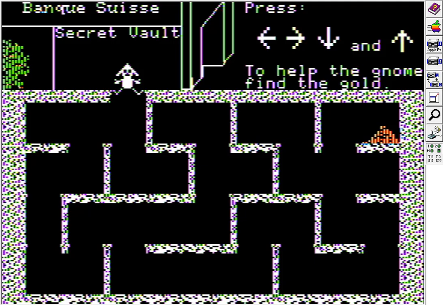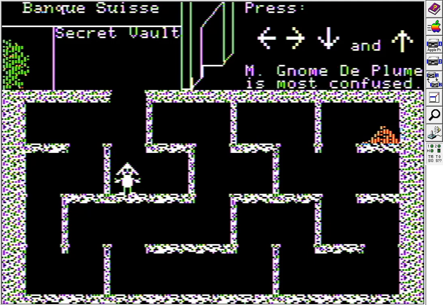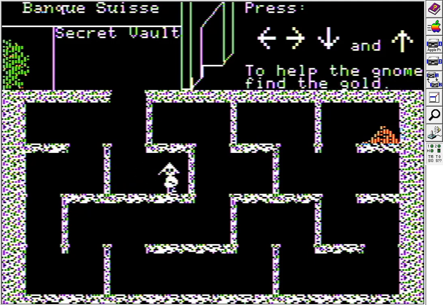I'm going to press something that is not an arrow. M. Gnome de Plume is most confused. If I'm not propping myself up, I think we get a little animation for that. There we go. I gotta say, it feels a little better perhaps to be helping a rabbit, but I think M. Gnome de Plume here gets the better sound effects. I'll never get tired of that.